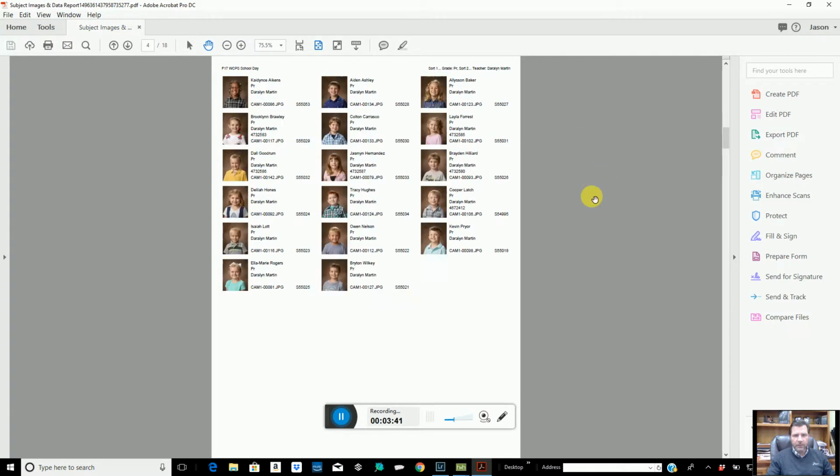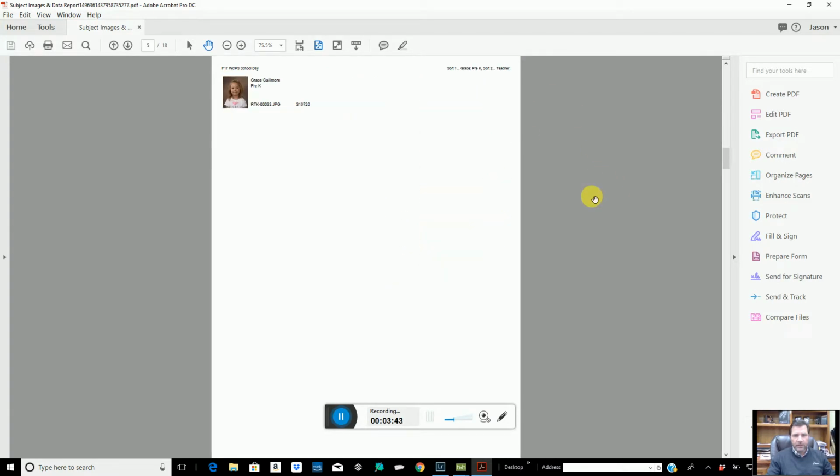And as I go through, I see this student in pre-K does not have a teacher listed. So I'm going to mark her name, her image number and name. So Grace Gallimore has no teacher listed. We see her grade, we see her name, but we don't have a teacher for that.